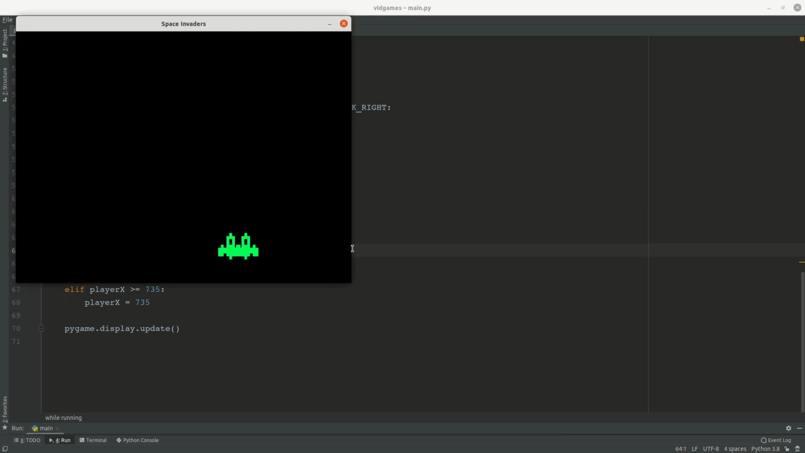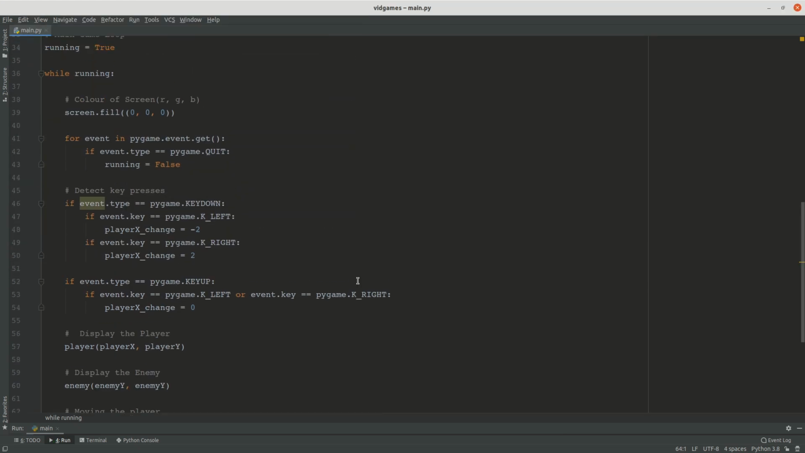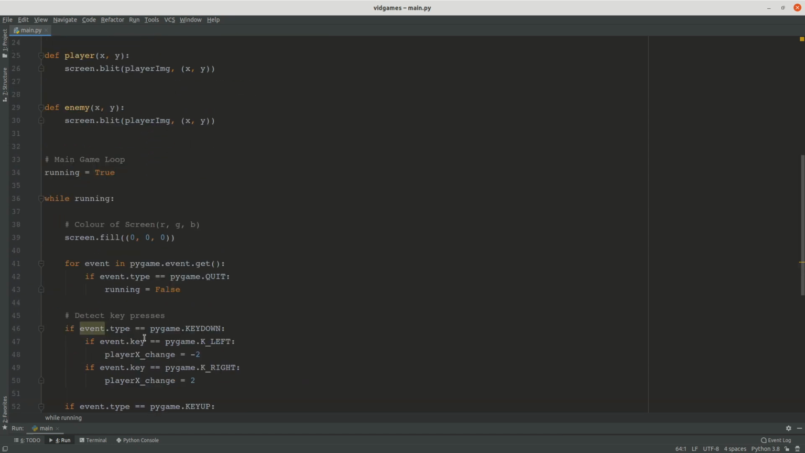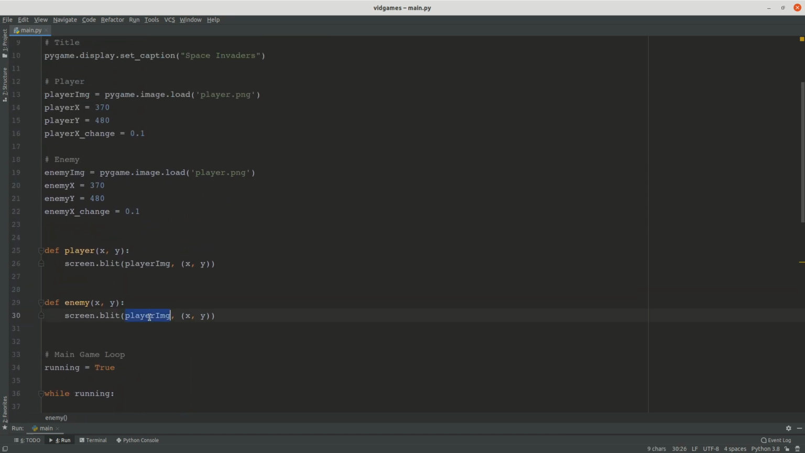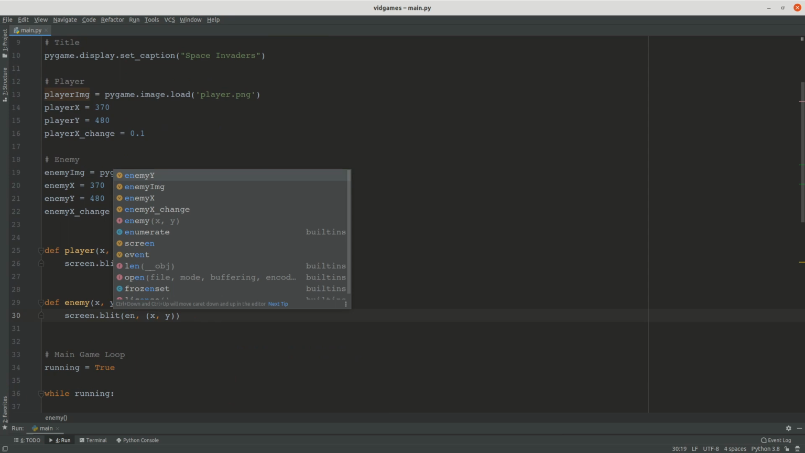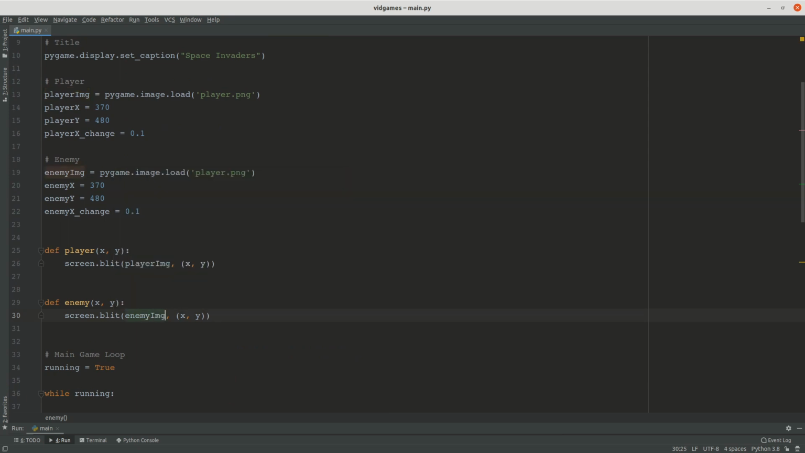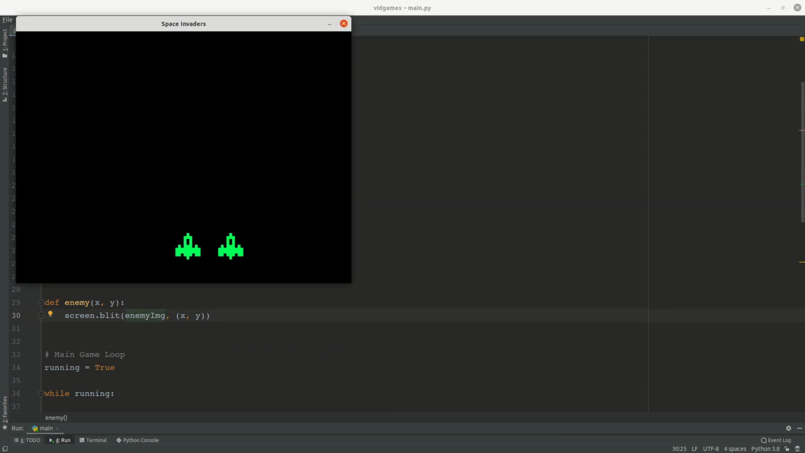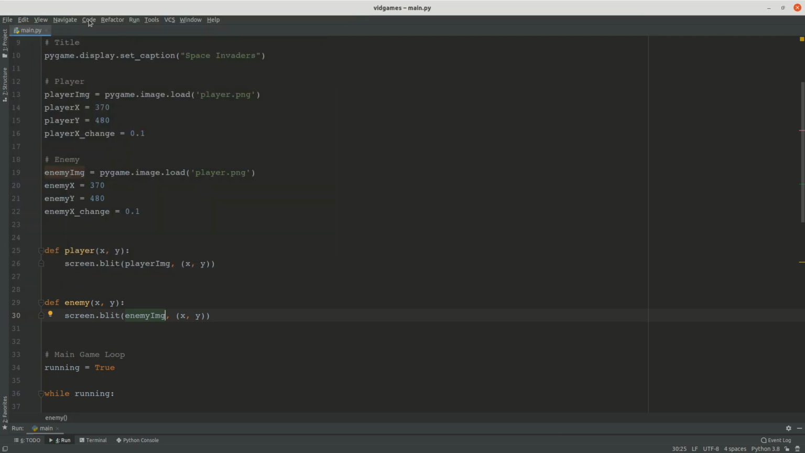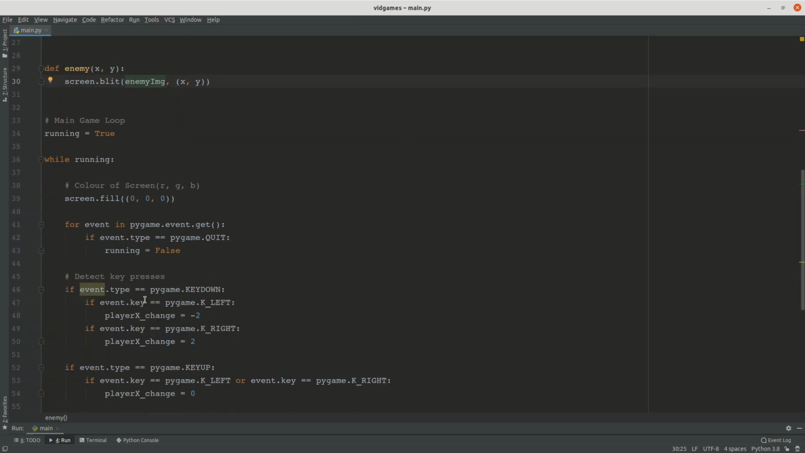So as you can see, we've just got an enemy. It's just right here, and it's exactly the same as our player. And you would have noticed why already. So what we need to do, instead of player img, we need to change it to enemy img. Now, if you run it, okay. So sorry, let me just run this properly. So we put in enemy img. Okay.